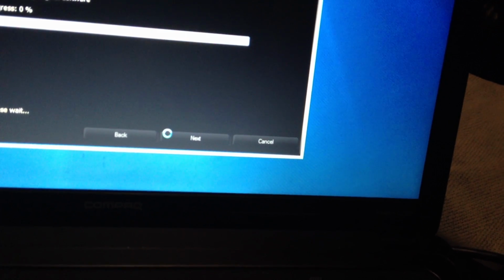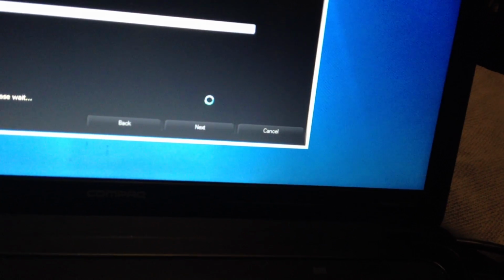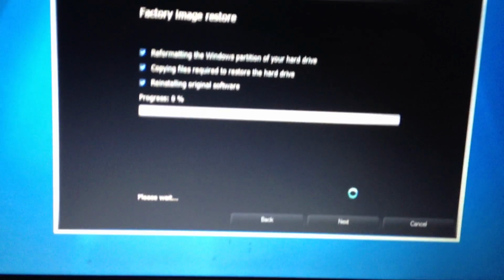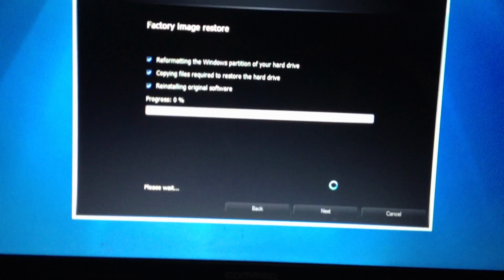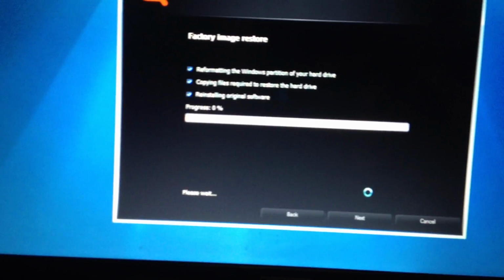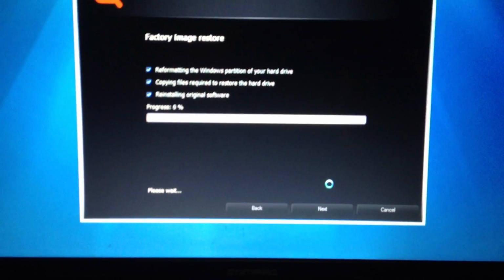So I'm going to go ahead and start it, which it actually has started. It's going to go through quite a few steps and generally take anywhere between 40 minutes to an hour or so. And it's going to reload the computer to out of box factory settings.